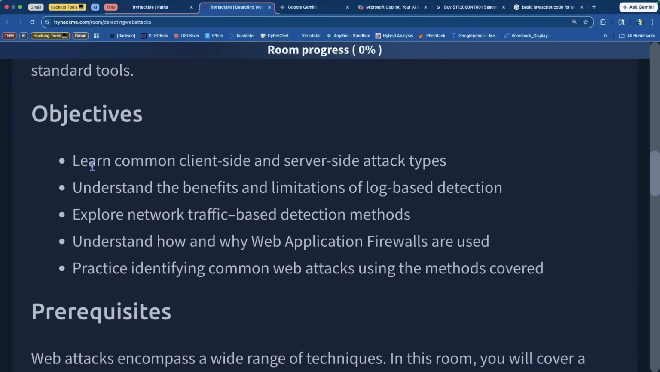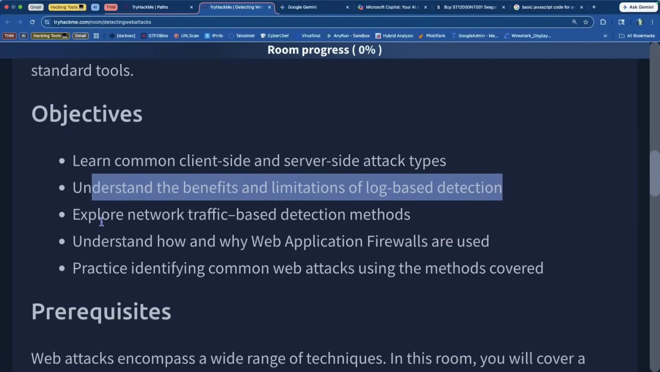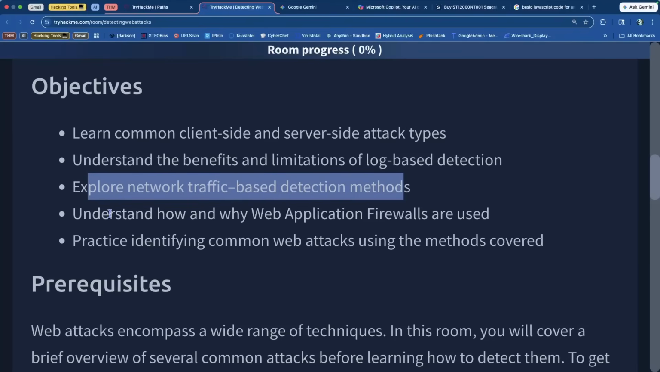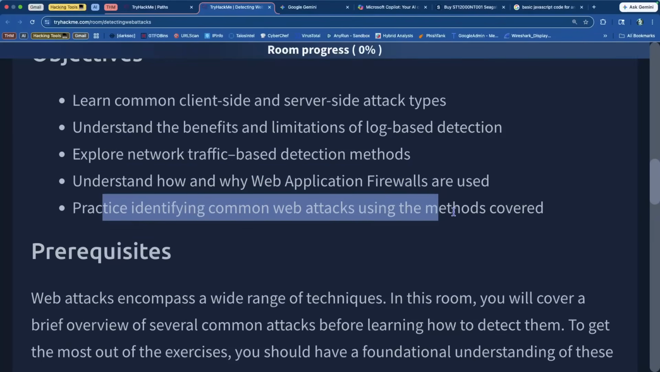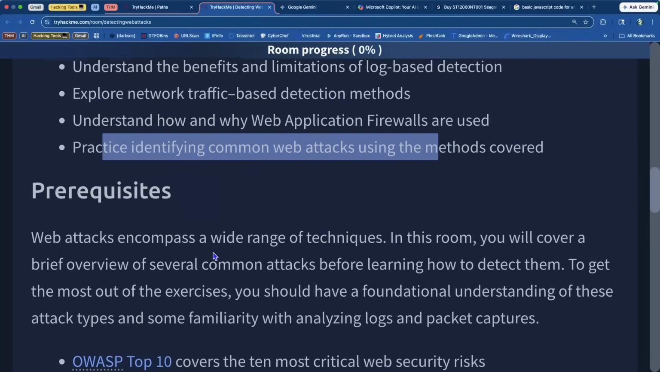And our job is to learn common client-side or server-side attack types, understand the benefits and limitations of log-based detection, explore network traffic-based detection methods, understand why and how web application firewalls are used, and then practice identifying these things using the various methods that we've covered. So there's going to be some practical exercises that we're going to be doing today as well.